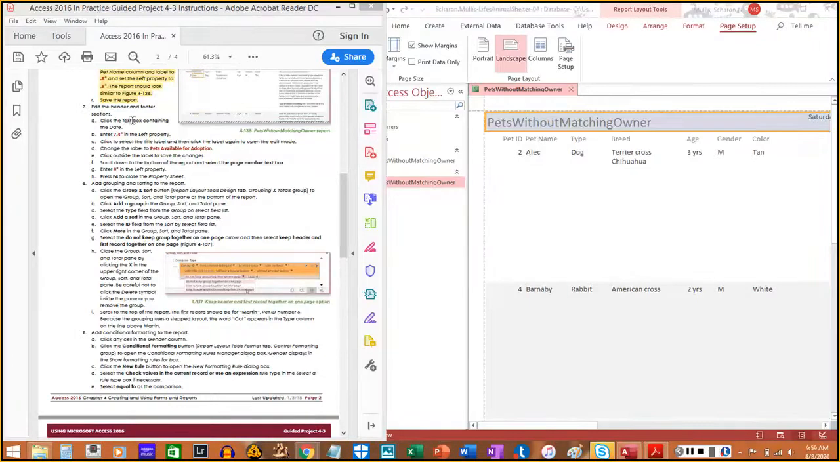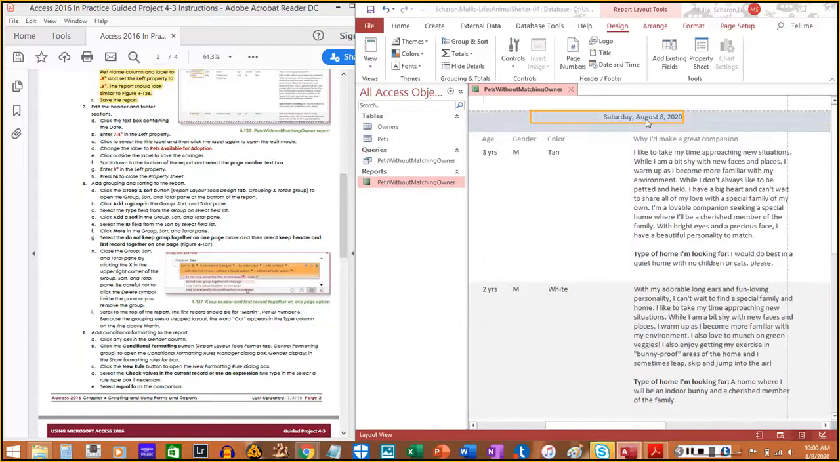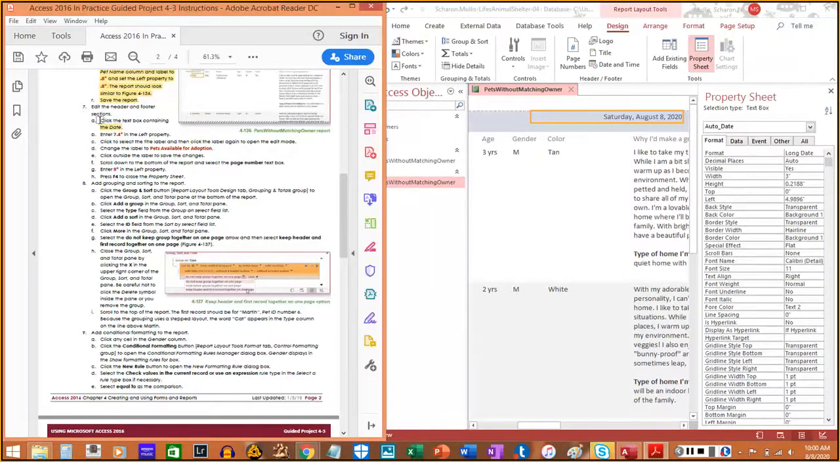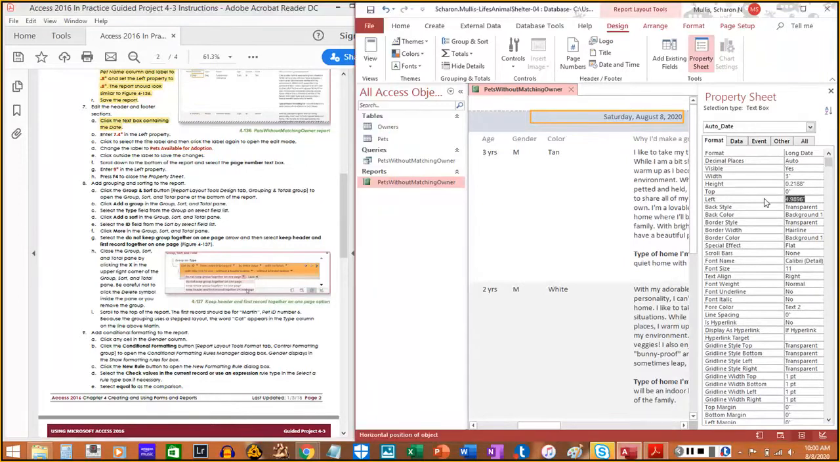All right, edit the header and footer section. 7A says click the text box containing the date. And let me open up the property sheet. All right. 7.4.